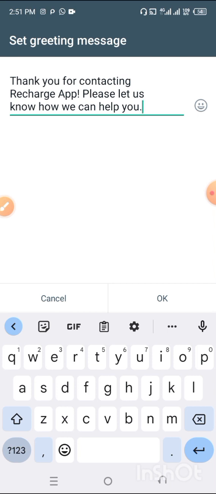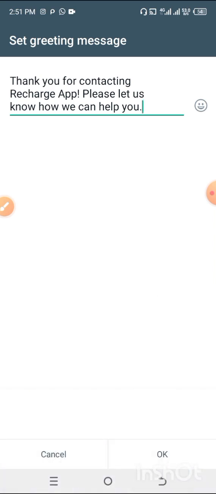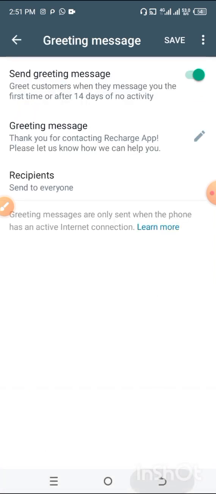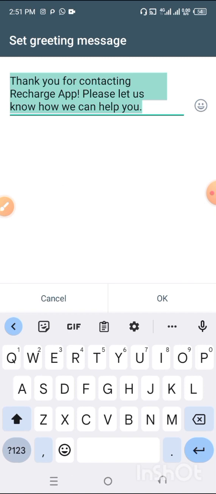That is the third method. It advertises your product to them, as you set it as your greeting message, and you also set it as your away message.